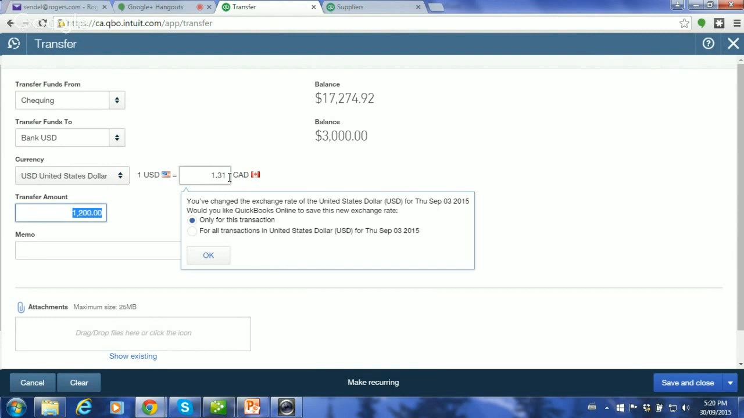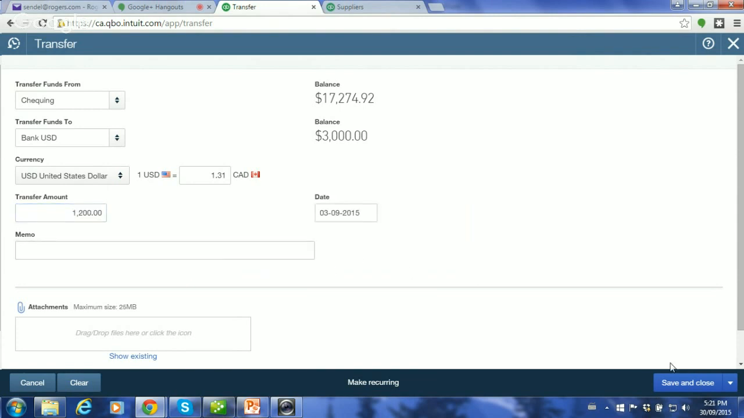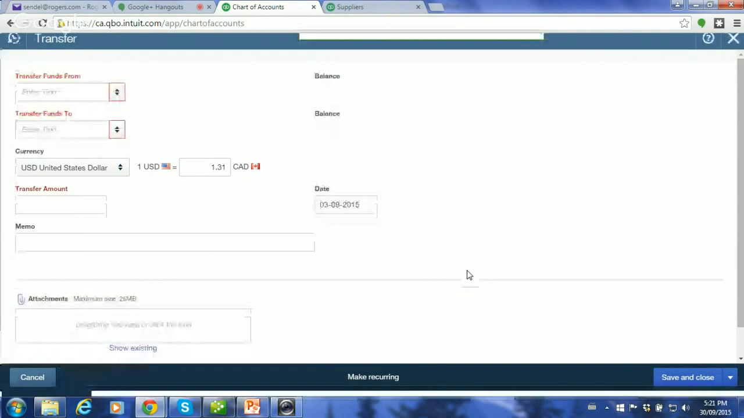Okay, now when I tab out of that 1.31, I get this message, and no, I only want it for one transaction. I do not want to change for that date or going forward. This is a unique transaction, and I'm telling the system that I only got 1.31 from the bank on it. So I hit OK, and I hit Save and Close.